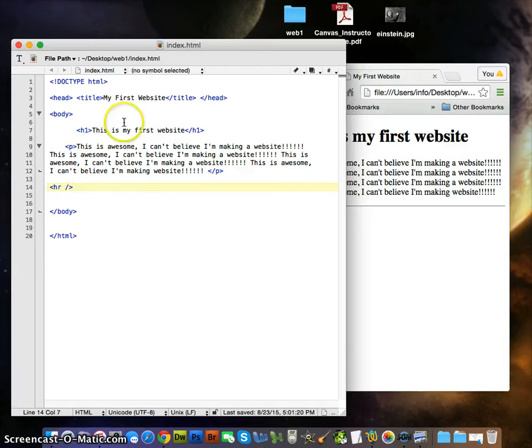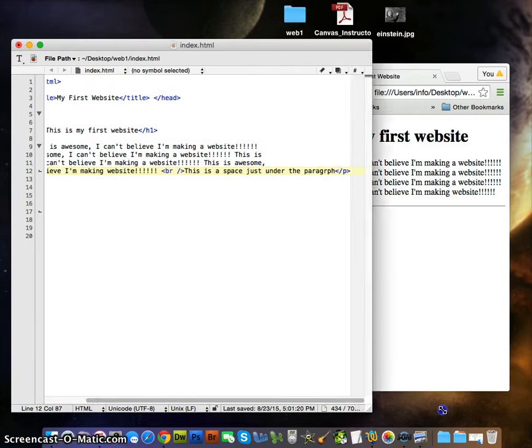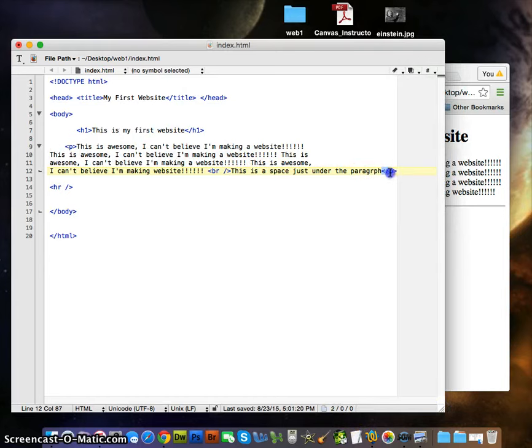Okay. Let's say in my paragraph tag here, what if I wanted to do a breaking tag, a BR space forward slash. It's a one tagger, just like the HR tag. The breaking space, what it does is it makes a space that goes right underneath the other paragraph. So I'm going to write this is a space just under the paragraph. And you'll notice that the paragraph tag stops here. You're inside the paragraph tag still, okay?